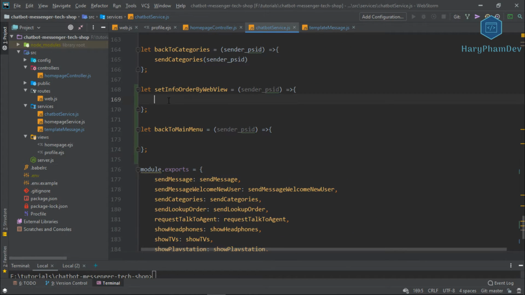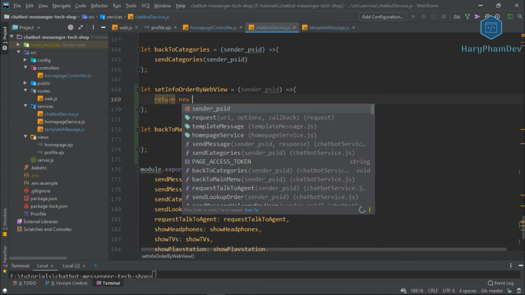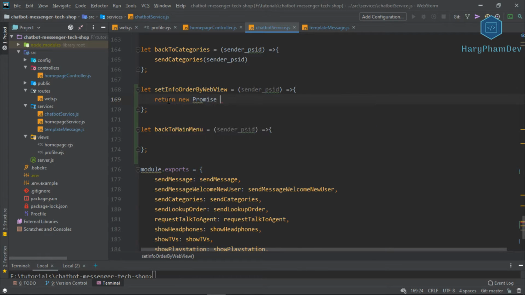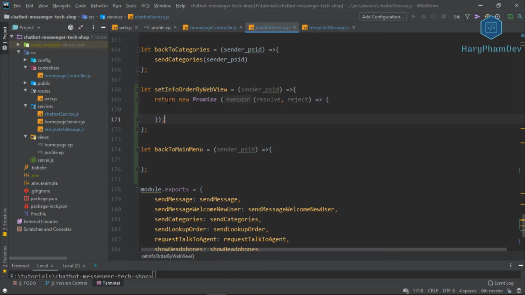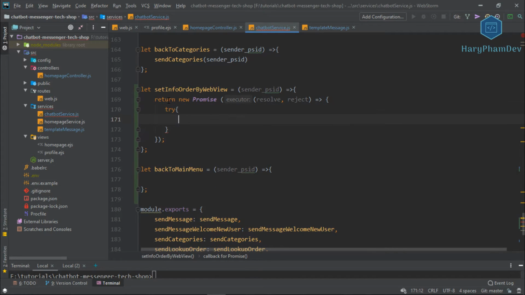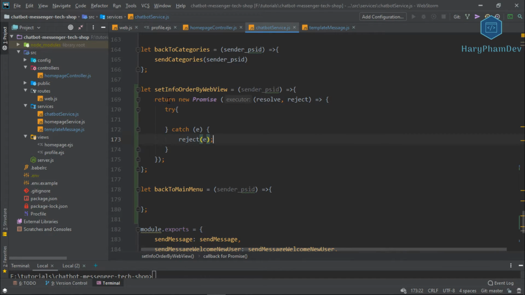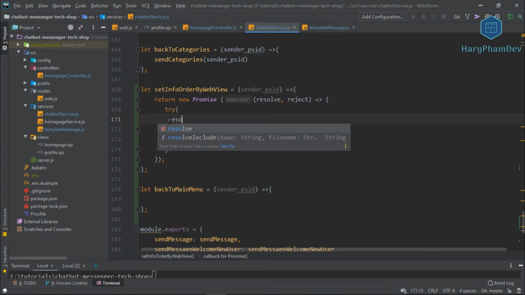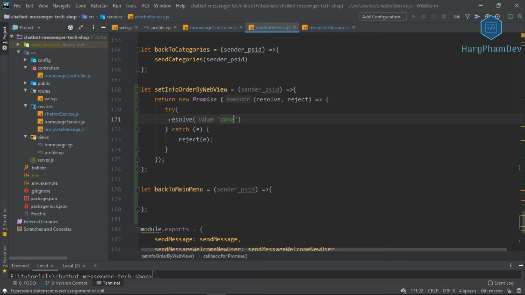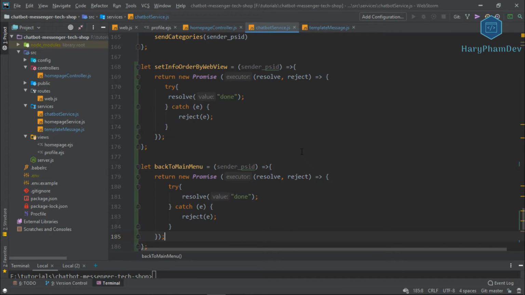We return a promise to ensure we call the Facebook APIs first, and try and catch. I will copy the plug code and update the back to main menu.